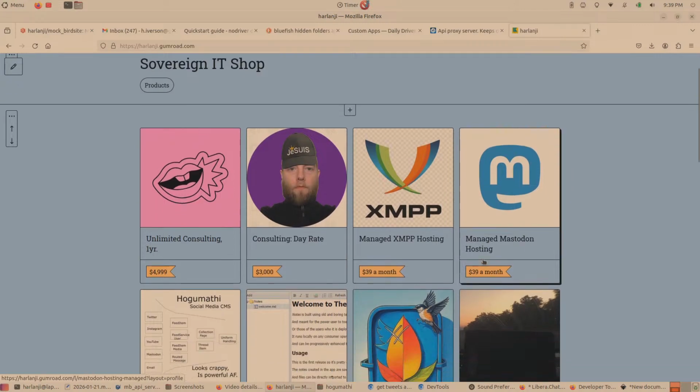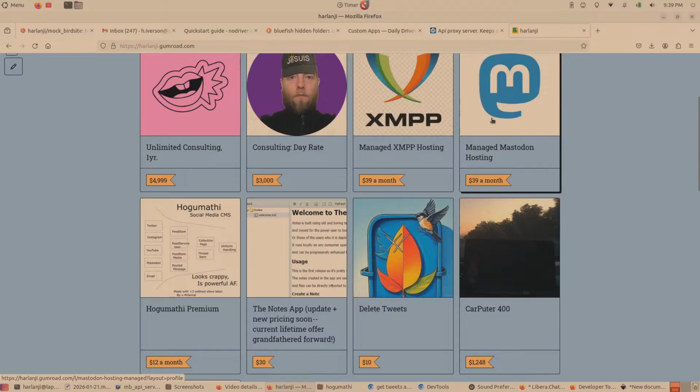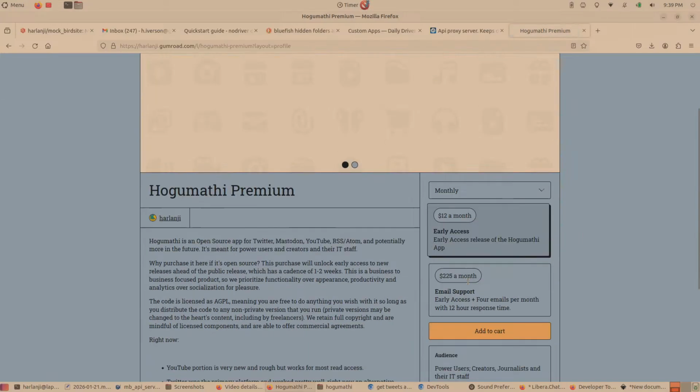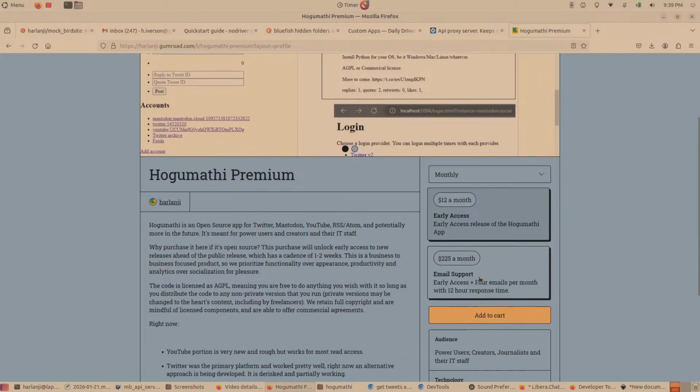$39 a month, most types of servers, including I'll do a Hogamadi server. Right now, I've got a 12 a month, just early access. I've also got a $225 a month email support. So if I'm supporting an instance, you'll have your own server. That'll just be built into the $225 a month.